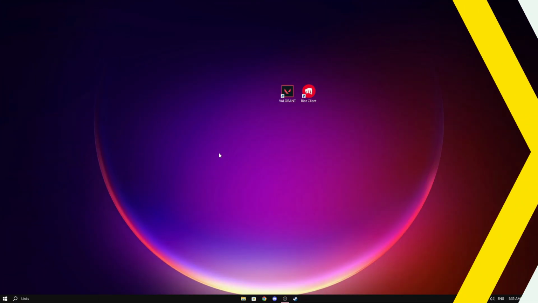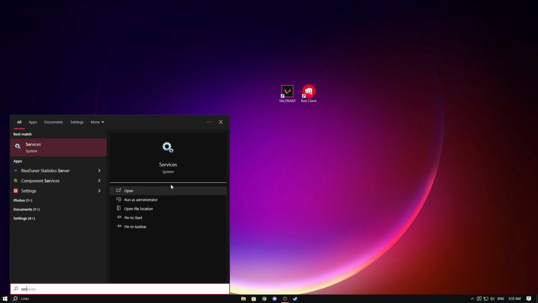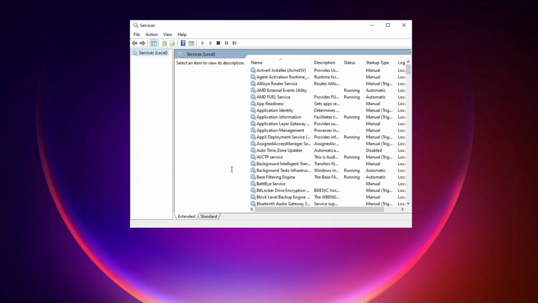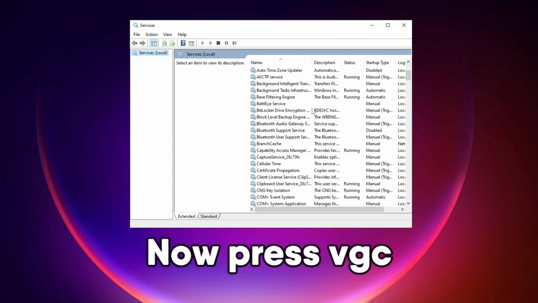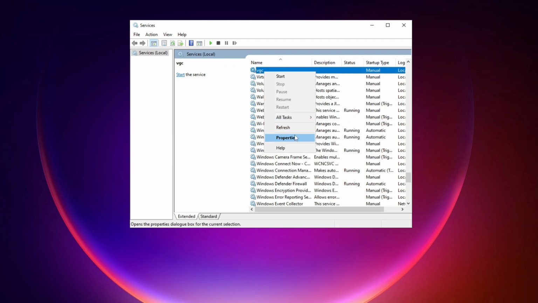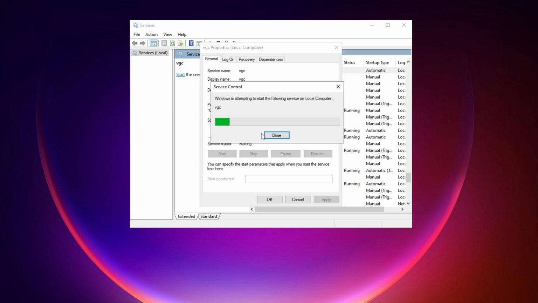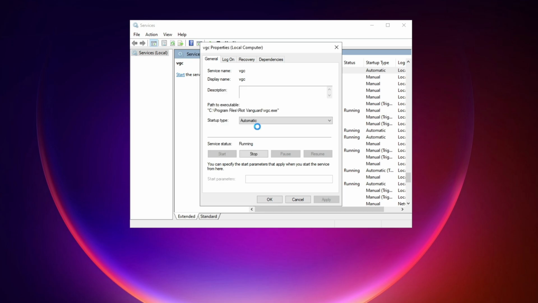So the next thing we're going to do is click here and search for Services. Open this up, and now press the V key, and we're going to look for VGC. Right click on it, click on Properties, and under Startup type change it from manual to automatic, click on Apply, and then click on Start. Right here when it's loaded, you can click on OK and close this down.